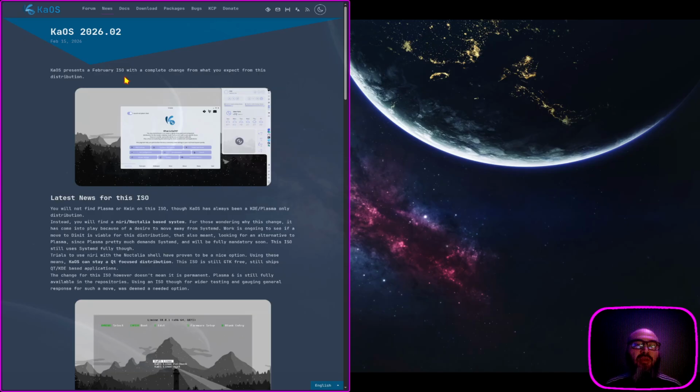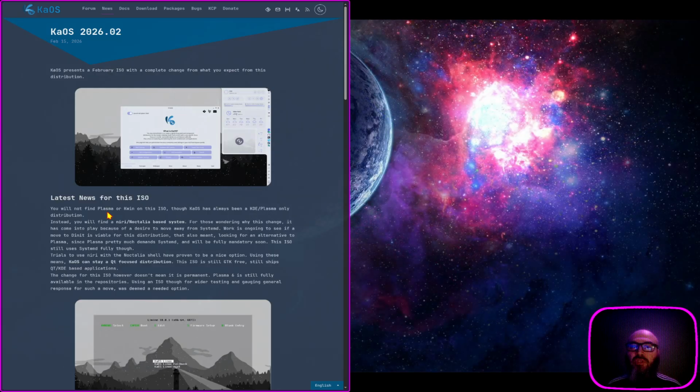KaOS presents a February ISO with a complete change from what you expect from this distribution. True story. You will not find Plasma or KWin on this ISO, though KaOS has always been a KDE Plasma only distribution. Instead, you will find a Niri Noctalia based system, and it continues to go on and explain why that is. In my opinion, good, because we already have so many distributions that are using KDE, or will keep using and switching from their own desktops to KDE.